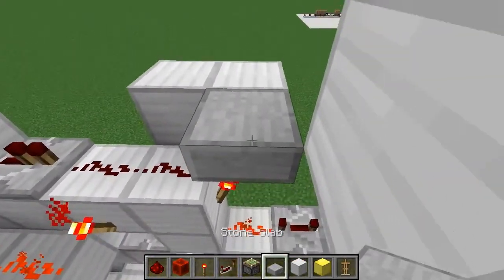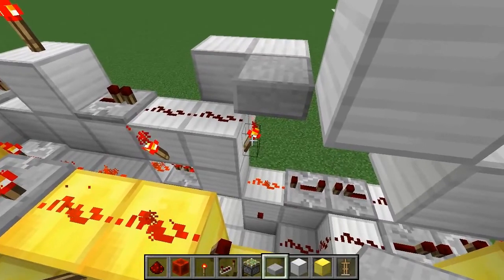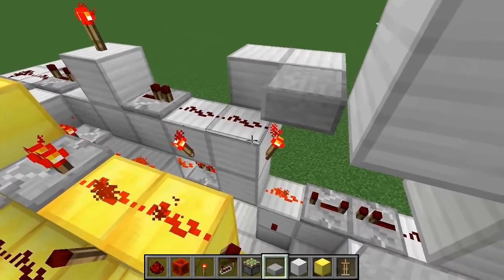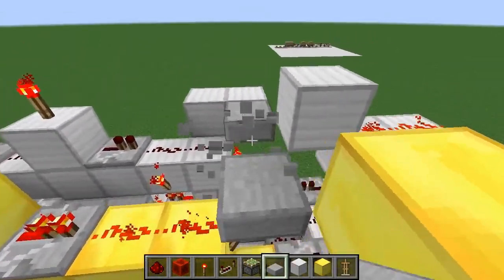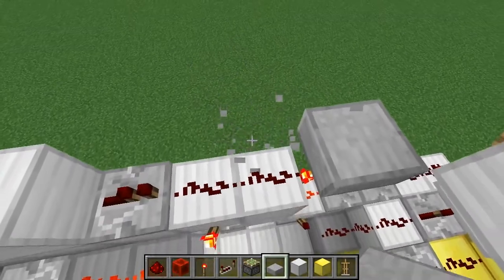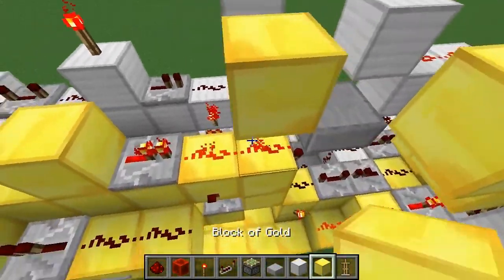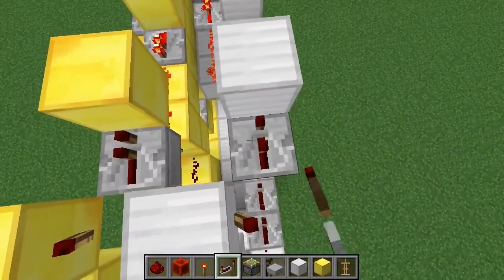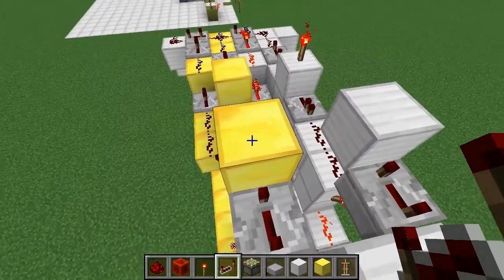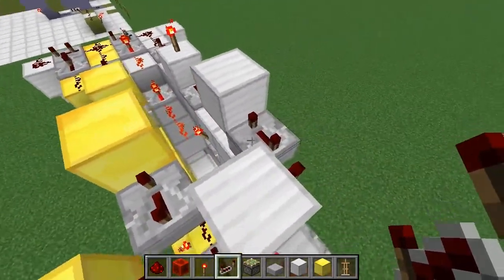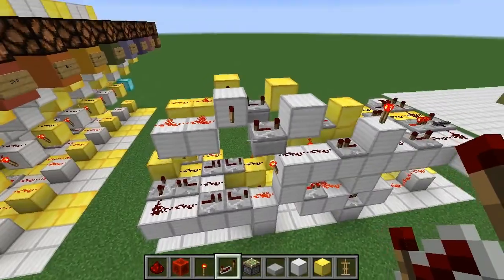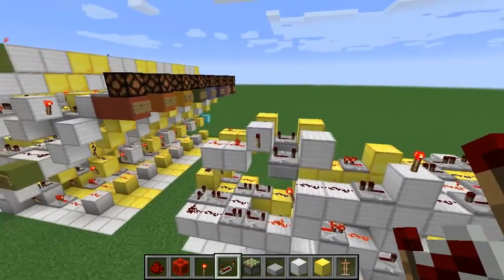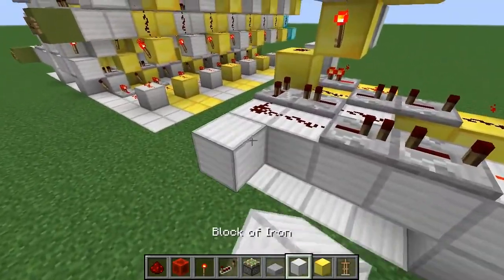Here we need to use a slab because we don't want this torch powering this block and affecting this dust and essentially creating an oscillator. So there we get that, and we put a block above here and a block above here, and then repeaters into those blocks. And again, these are inputs to our latch, so they need to be set at 4 ticks. So that right there is our adder circuit and our subtractor circuit. Subtractor circuit input is right here.